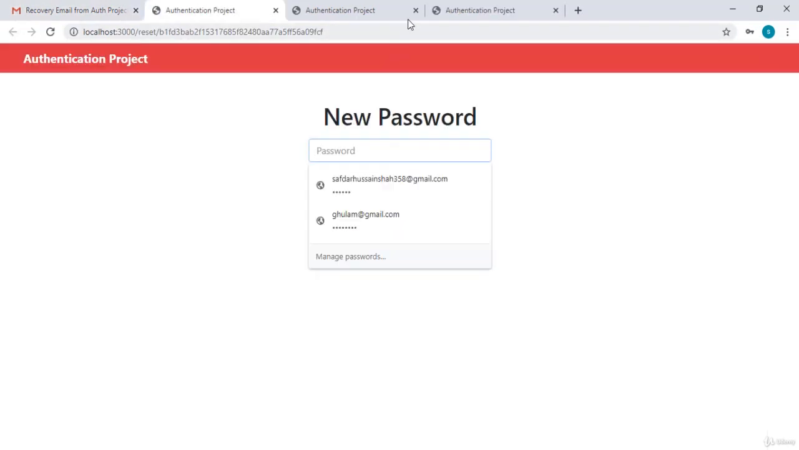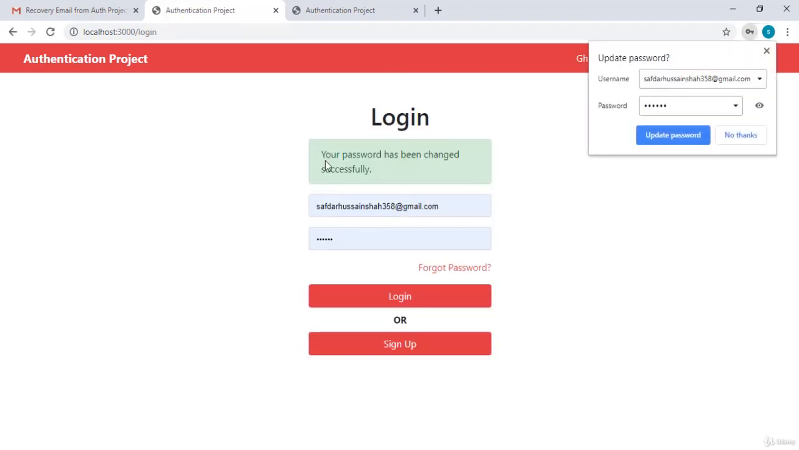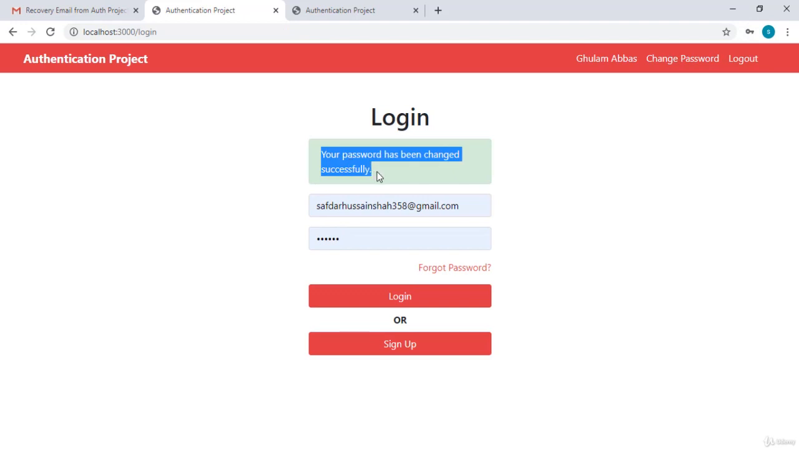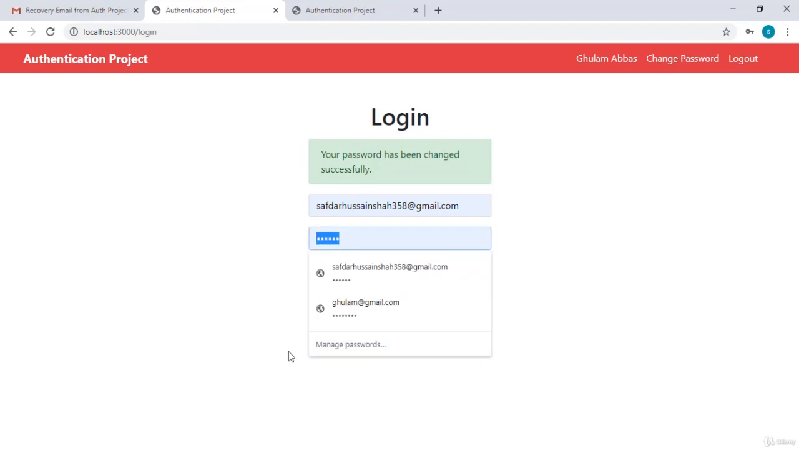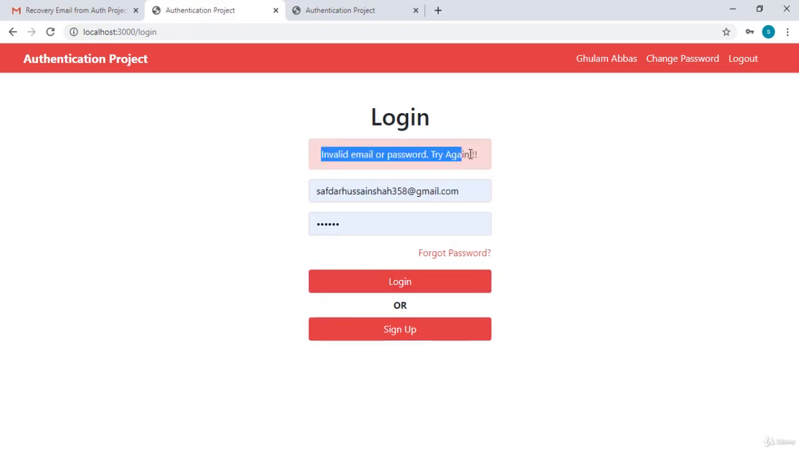I click here and type 1 2 3 4 5 6 and 1 2 3 4 5 6. If I click on change password, you will see that your password has been successfully changed. Okay, now if I log in with my previous password, which is my name, like that, and click on login, you can see that it says invalid email or password, try again.